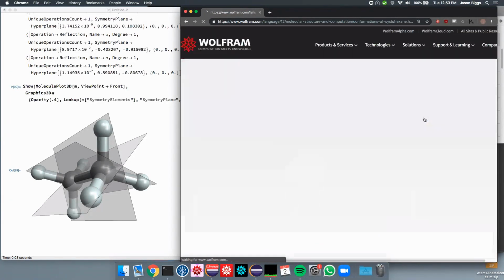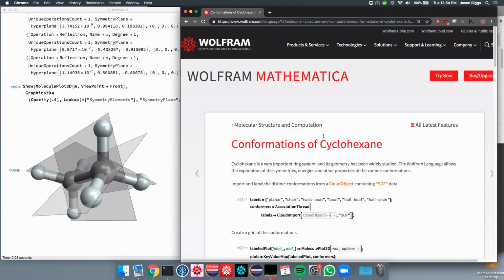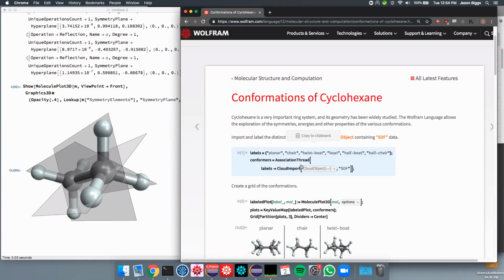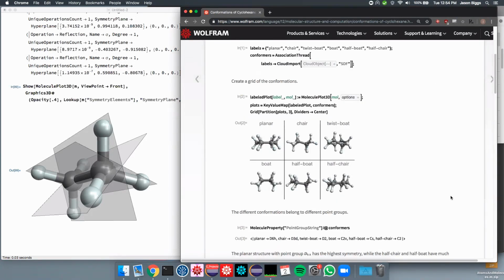Yeah. So cyclohexane. This is a pretty neat example. We've got a cloud object here that's an SD file that represents 6 different conformations of cyclohexane, which have been widely studied in the literature. And so they have these names: the planar, the chair form, the boat form, and then you've got various intermediaries between them: the half boat, the half chair, even the twist boat.